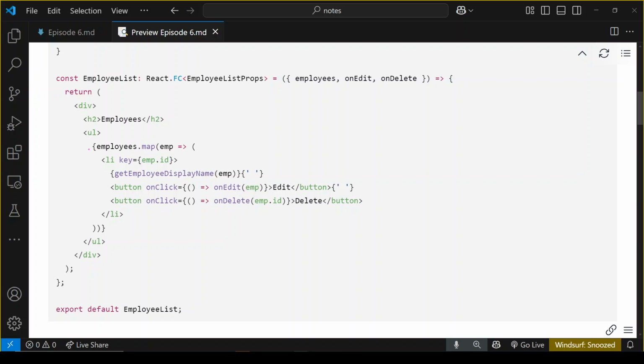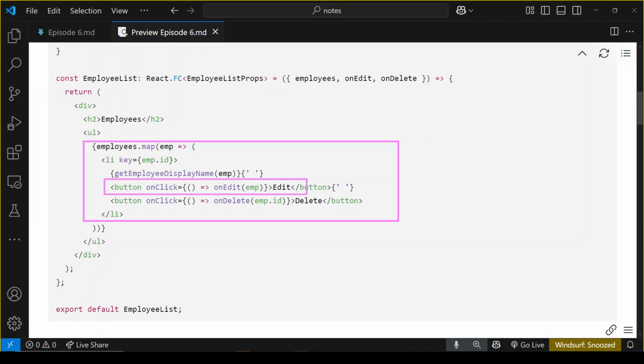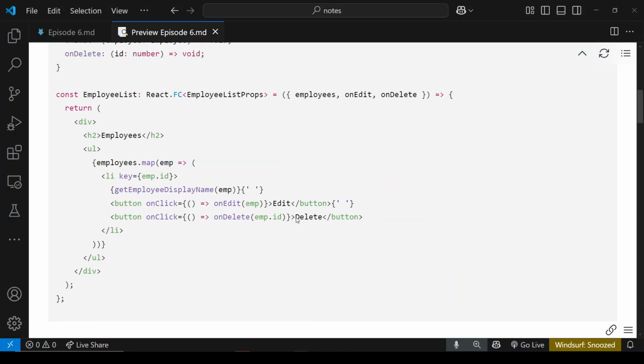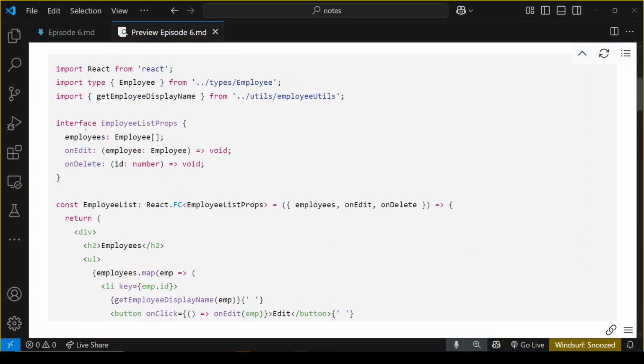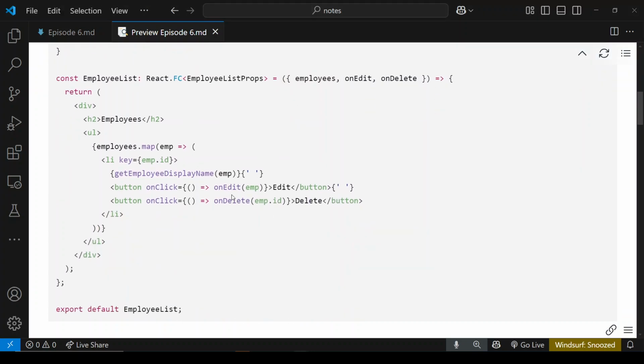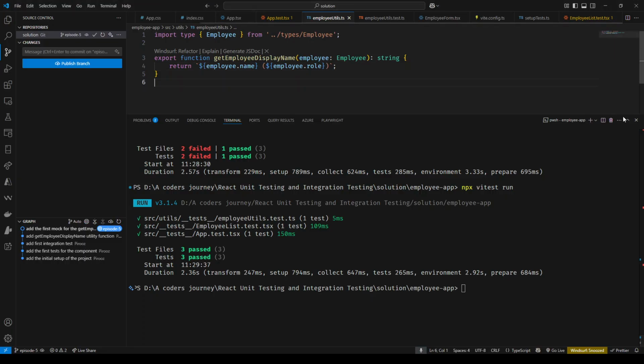Basically what we are doing here, if you take a look, for each employee that we are rendering, we render two buttons, on edit and on delete. And then we are adding these to our props. Whoever wants to use this employee list component is expected to pass in these two functions so that we can handle editing and deleting with them. So let me take you to Visual Studio Code.